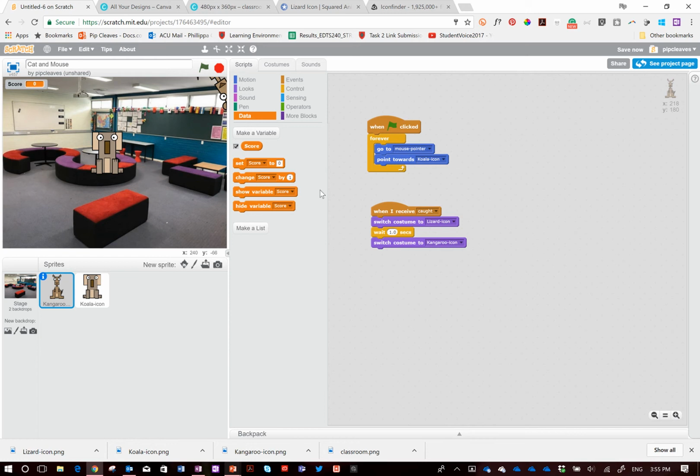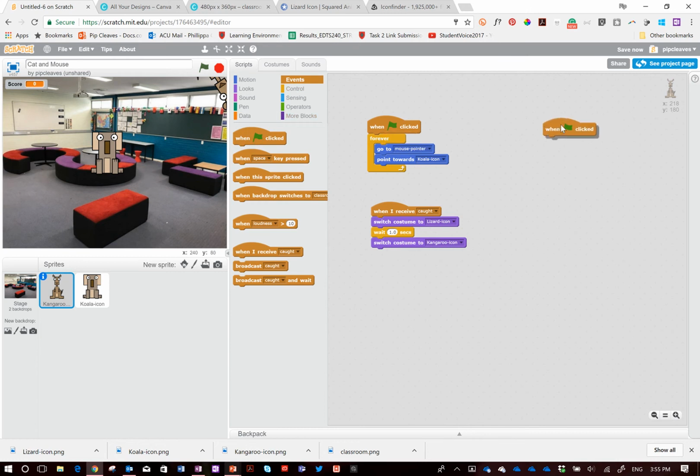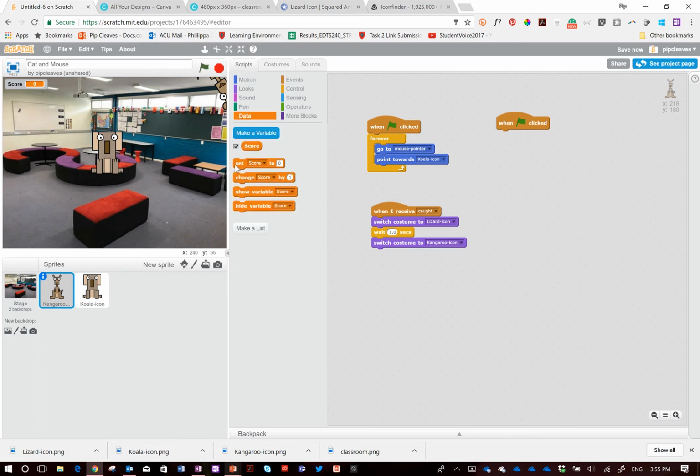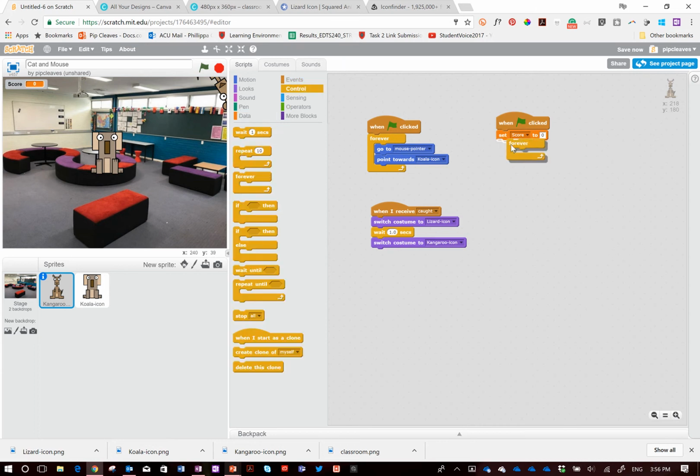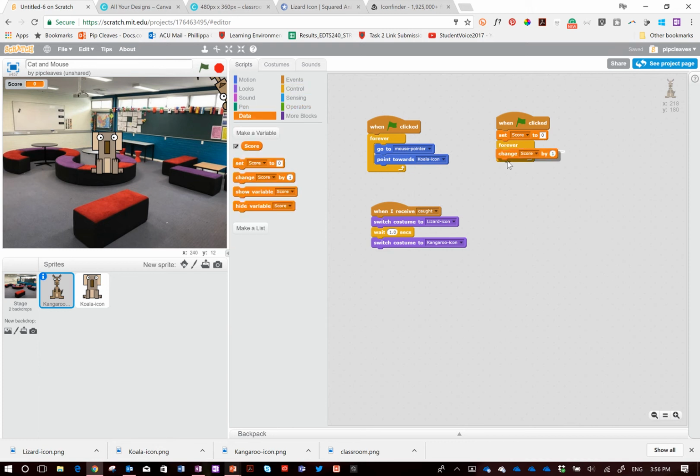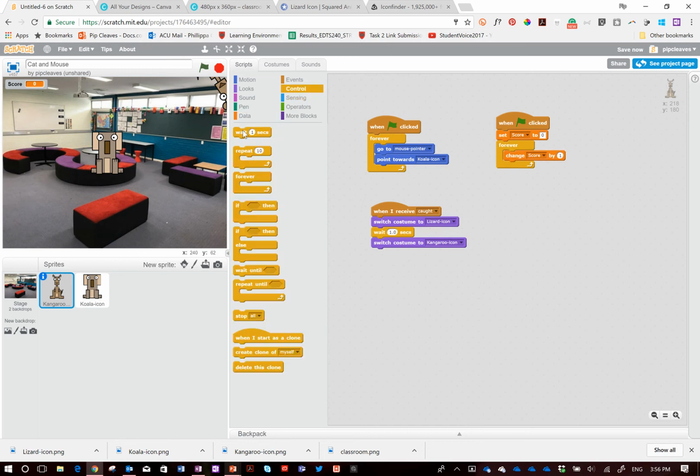So let's go here. We are going to go with when the flag is clicked. By the way, it doesn't matter where you put the blocks on the right hand side, it just sorts itself out. Set the score to 0. So when the flag is clicked, go back to 0 points. And then forever and ever, change the score by 1 point and wait 1 second. So every second that you wait, 1 point gets added on.